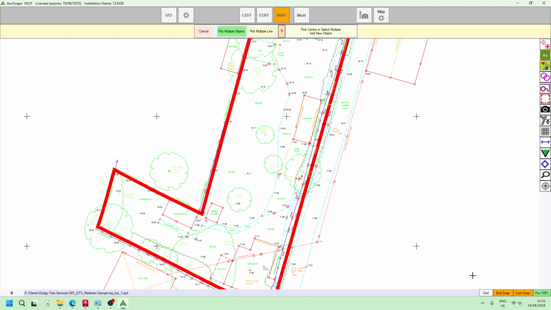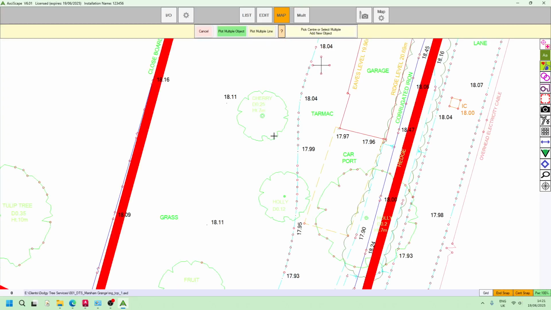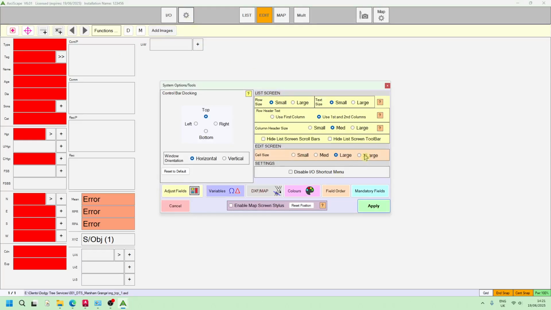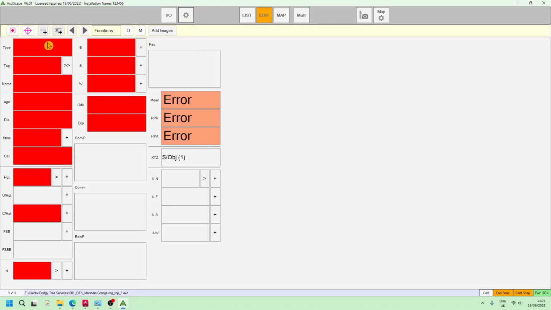And as long as your end snap or center snap are on, it will lock to points. So I'm going to lock it to the center of this tree, and it throws up the edit screen. You can adjust the size of this. So it's going to be a T. I'm going to get the next tag number 1.